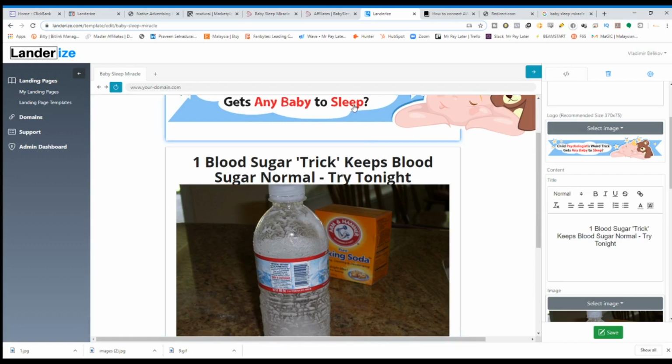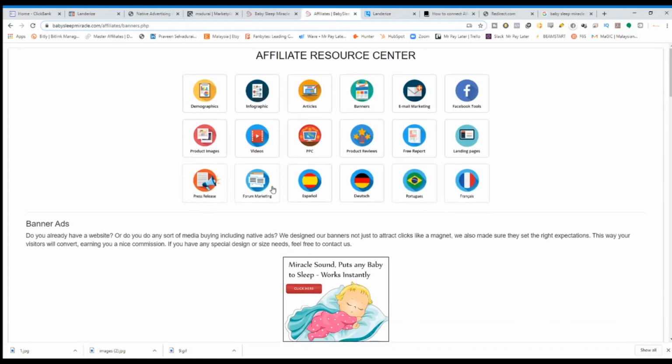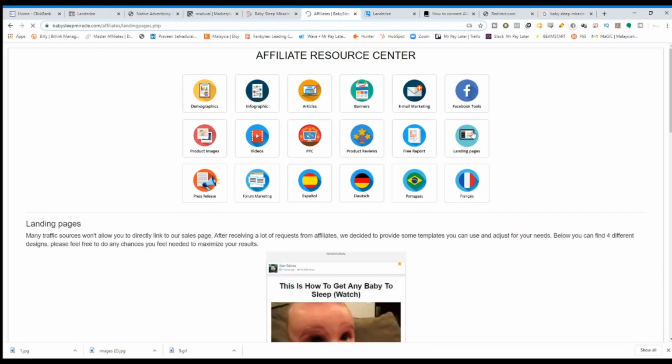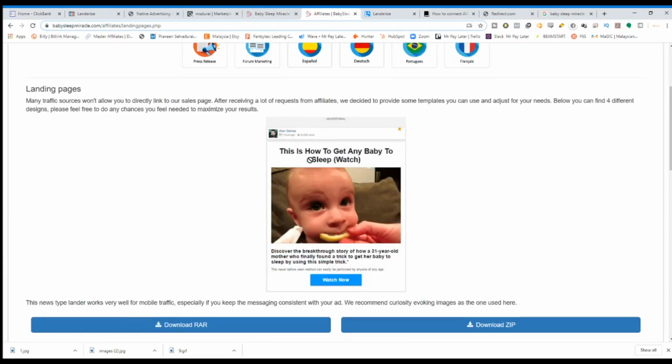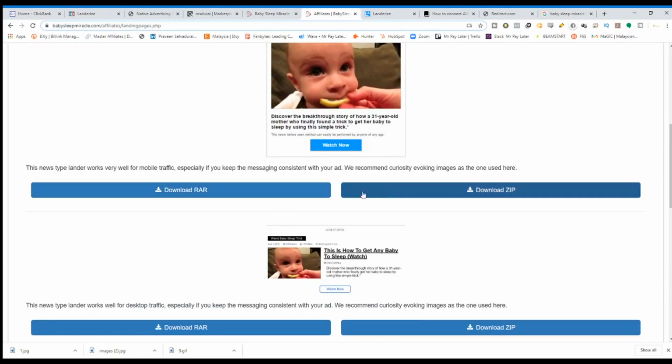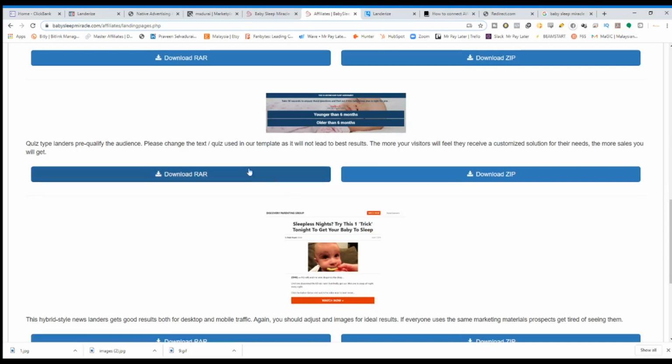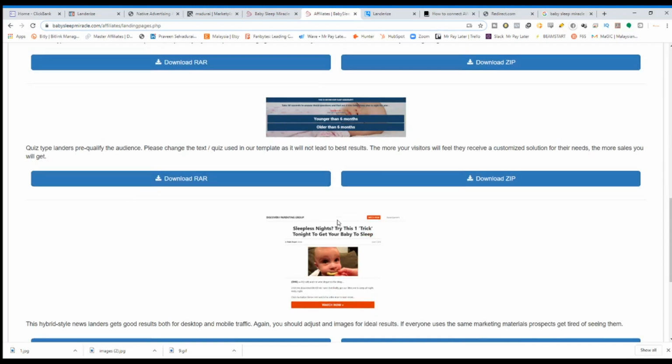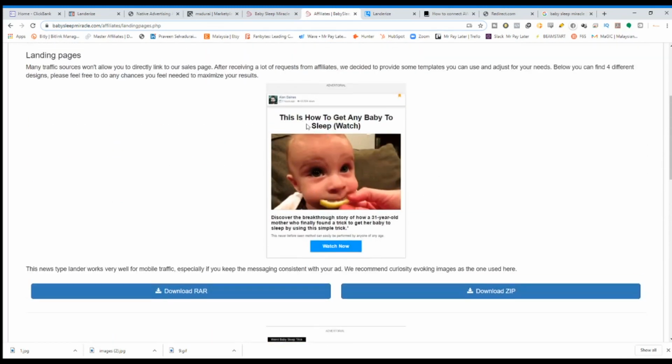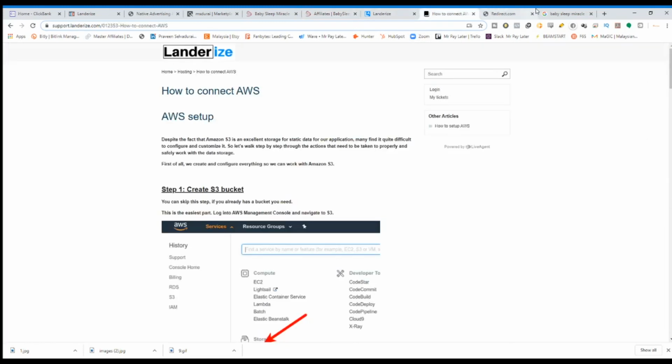So what we can do is the next step. So the next step is the title. So let's go to the affiliate page and see whether we can find any nice titles for it. So articles would be best, or landing page would be even better. This is how you get baby to watch and sleep. My God, so cute. So yeah, sleepless night. Let's just do this one, guys. This is how to get any baby to sleep. Okay, this is nice, right?